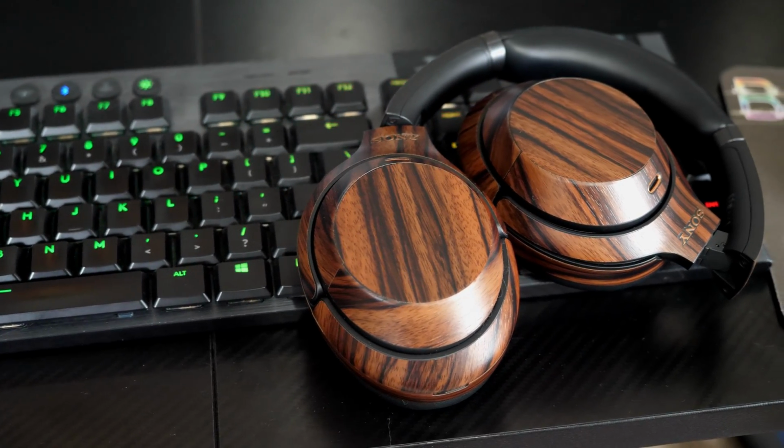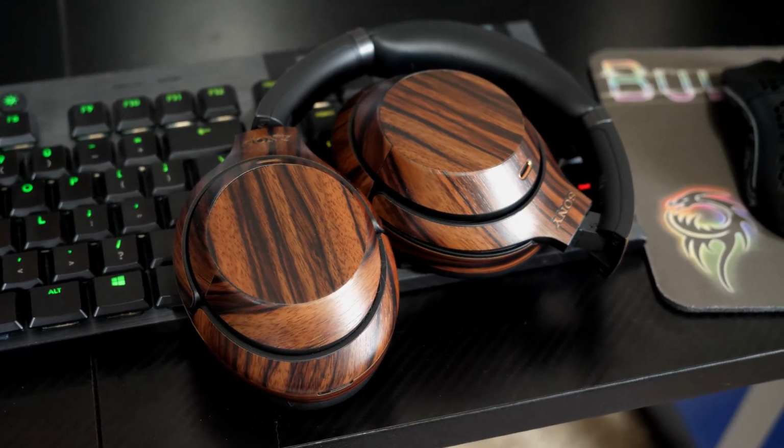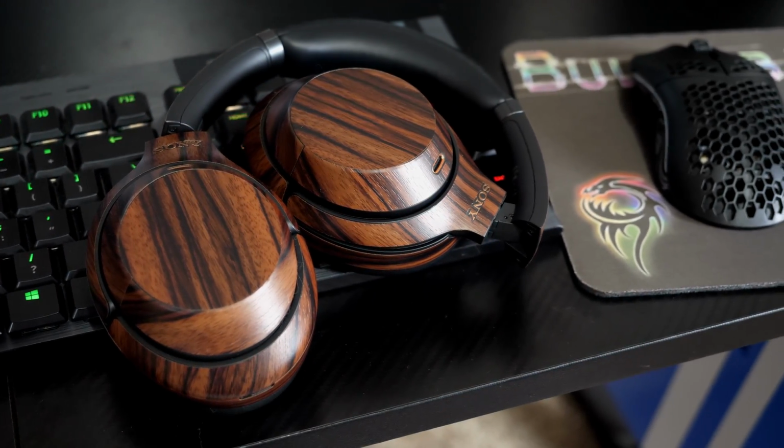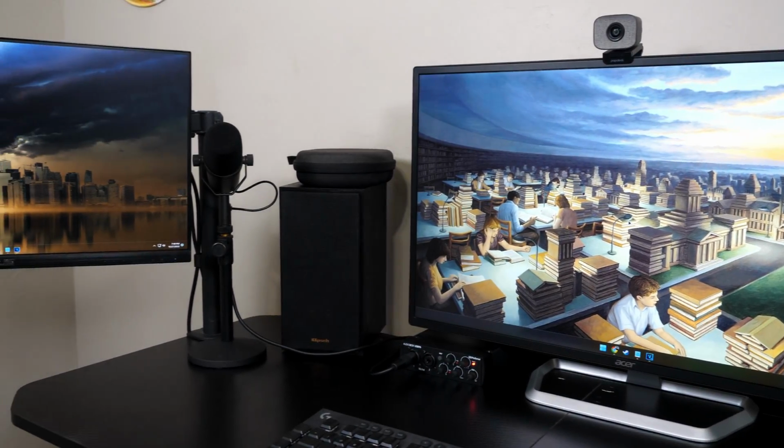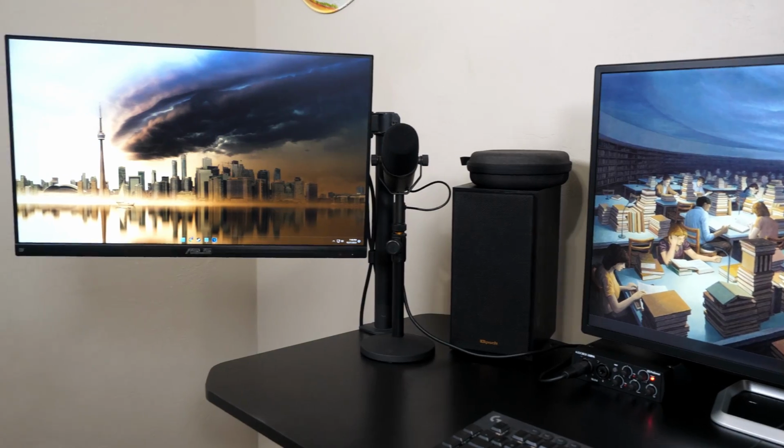As for my headset, I don't really game much with headsets, so if I ever need it, I have my Sony XM3s and they do the job. I have two monitors, which is essential, and if you don't have two monitors, you really should look into it because you'll never go back.